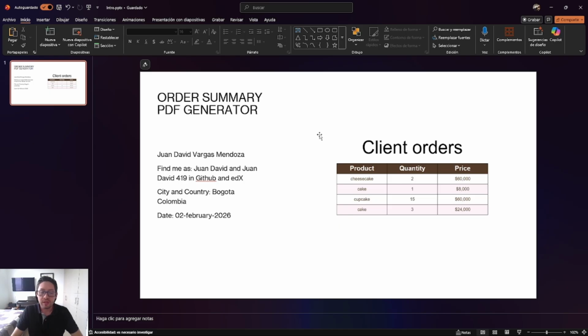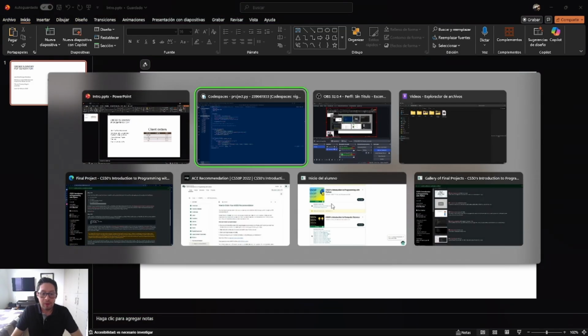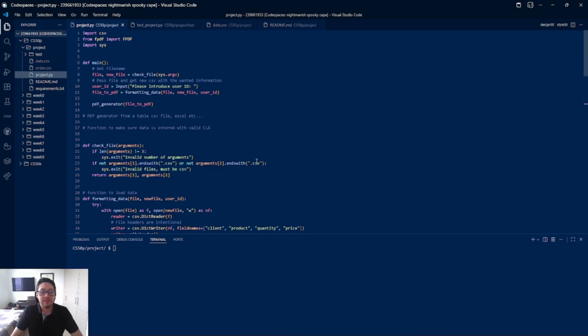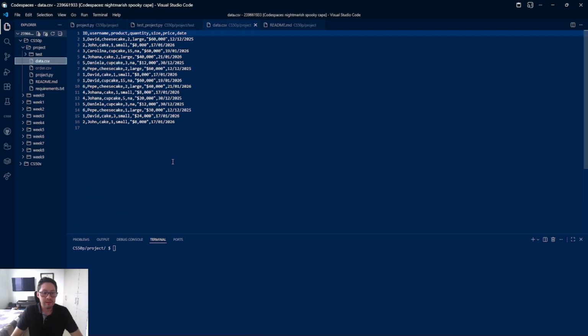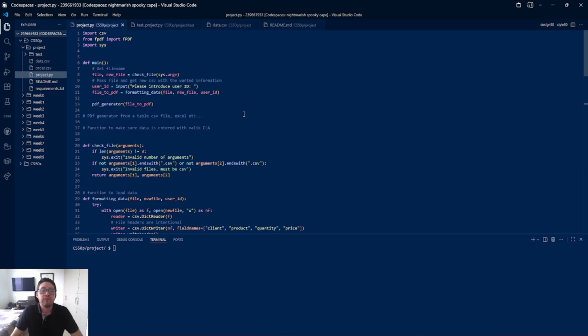I'm from Bogota, Colombia, and I'm going to show you my final project for CS50 Python. It is called Order Summary PDF Generator. What's the purpose of this program? To take data like a CSV file, like this one, that is going to be the example, or to take that data from a database.